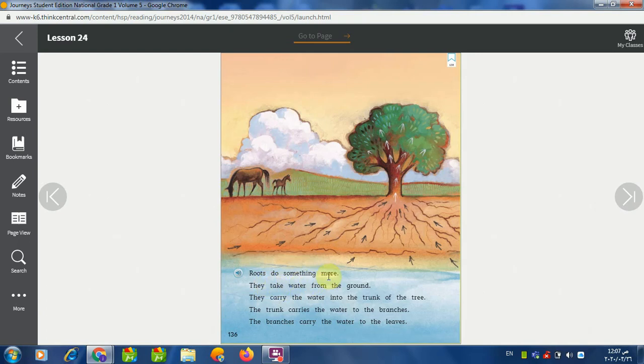Roots do something more. They take water from the ground. They carry the water into the trunk of the tree. The trunk carries the water to the branches. The branches carry the water to the leaves. Wow, that's just amazing.